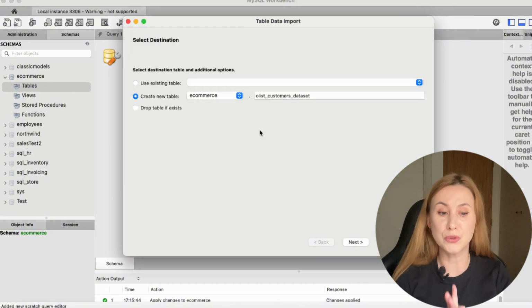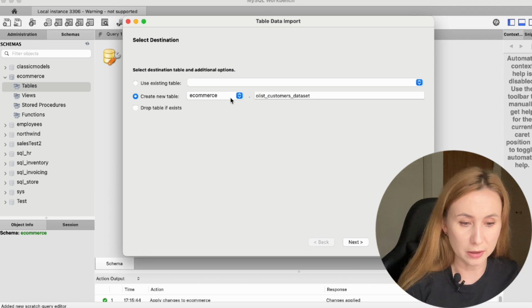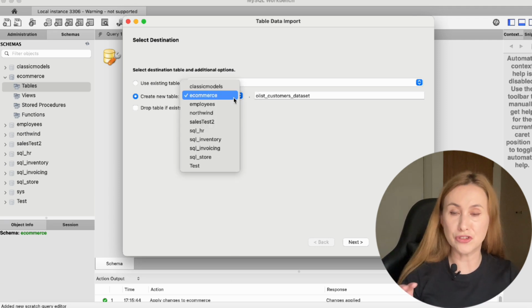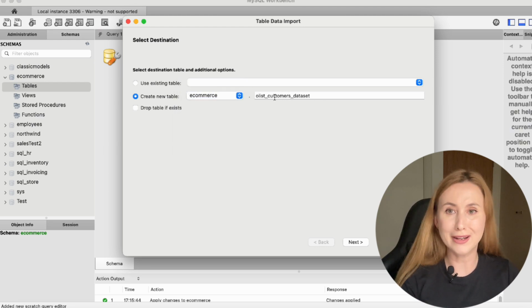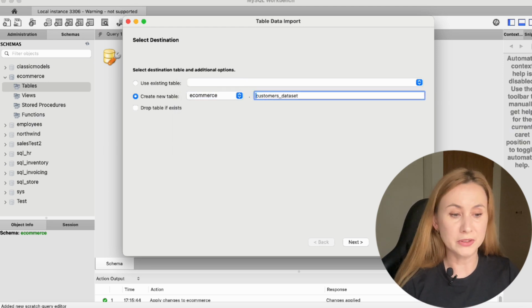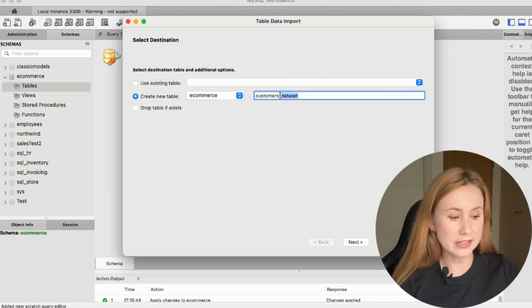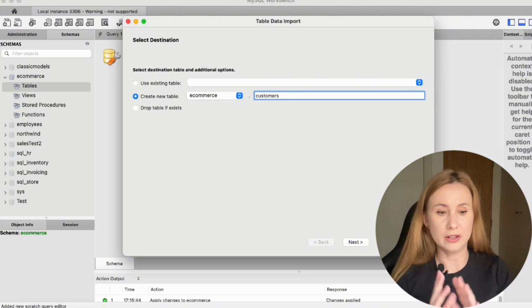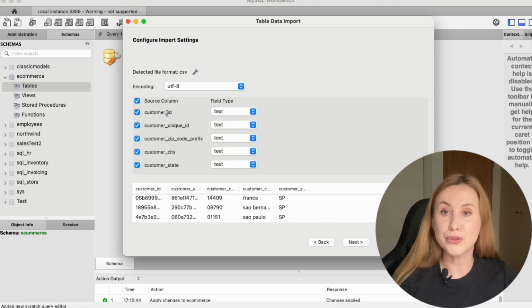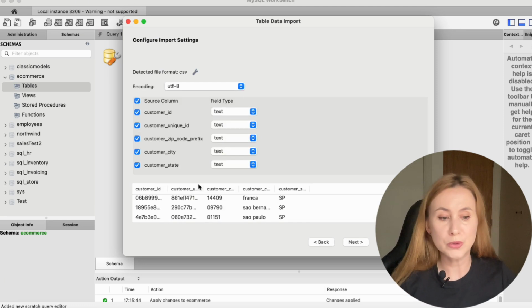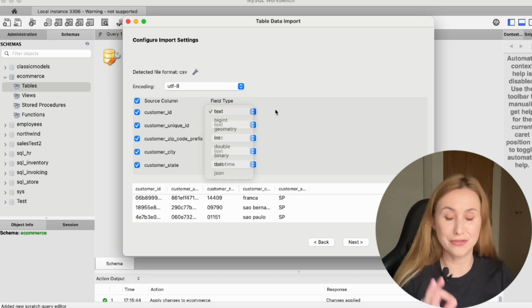It asks if you want to use an existing table or create a new table. I will create a new table. Here you can select which schema we will be uploading to: e-commerce. And here you can rename some datasets. For example, I don't like Olist, I don't like dataset, so it will be called customers. Next, here you can select encoding. You can select which columns you want to upload. Maybe you don't want all the columns. And here you can also change the field type.